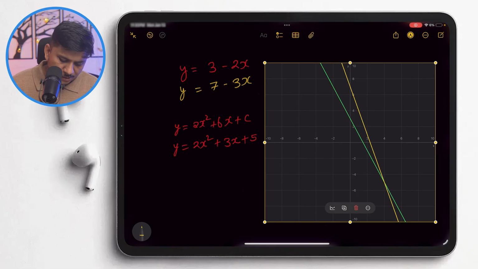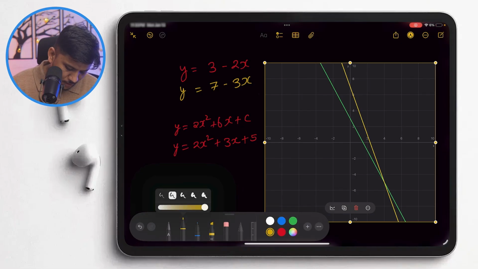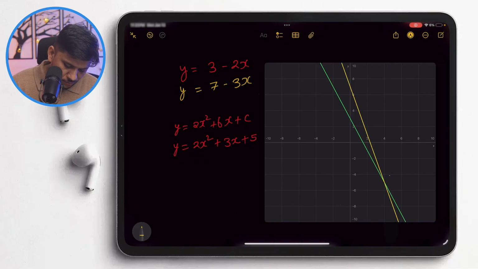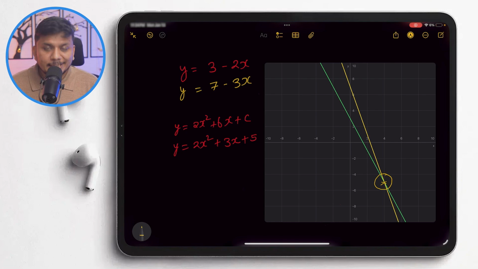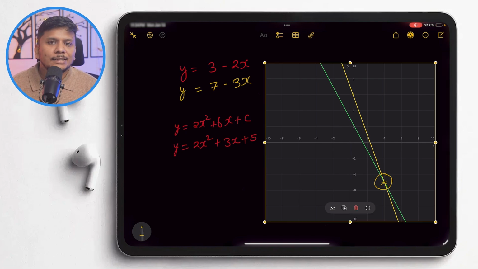Here we can see the solution exists somewhere. If I can jot it down or point it out somewhere here, the solution exists. But unfortunately, the graph does not have the capability to mark where these two lines intersect with each other, which could have shown us the values of x and y.